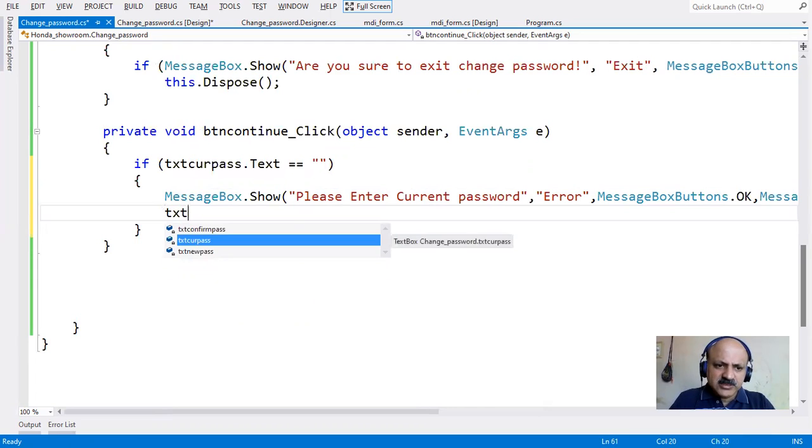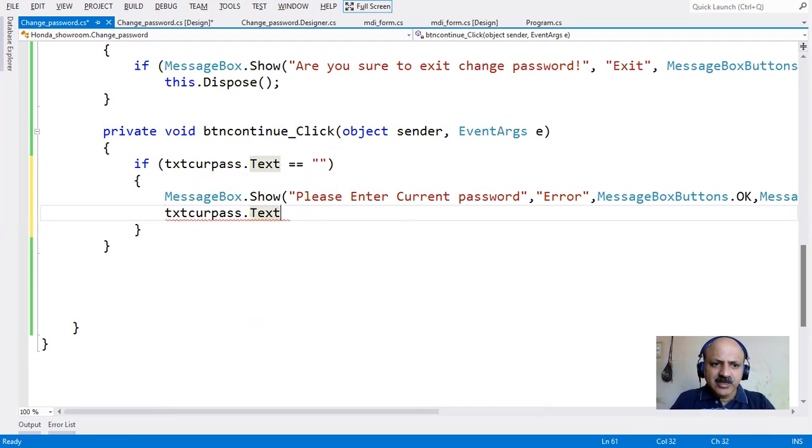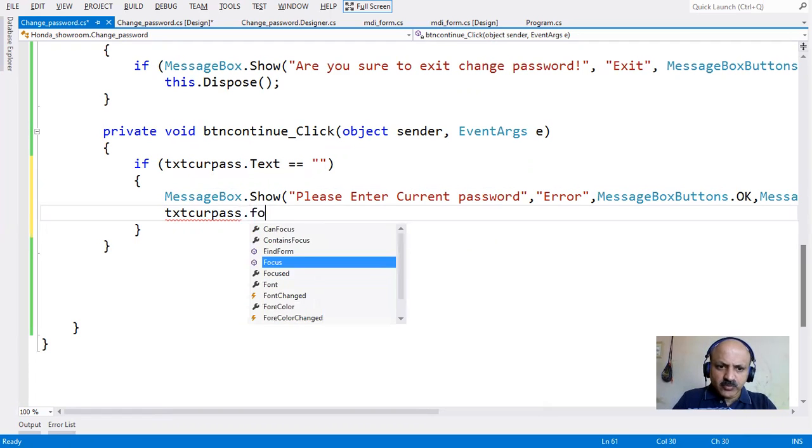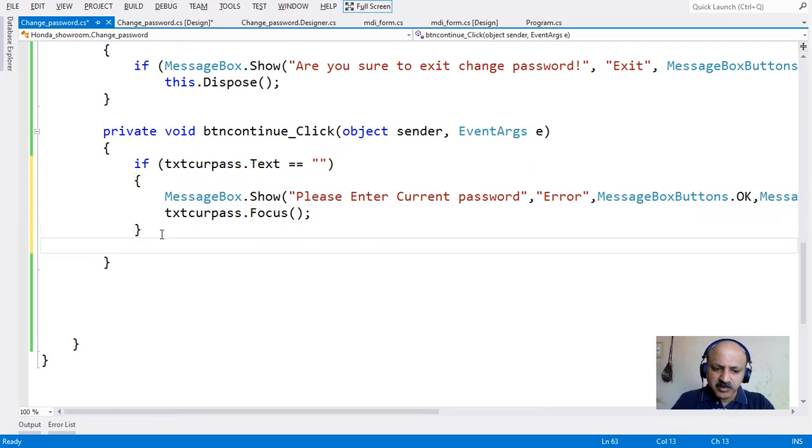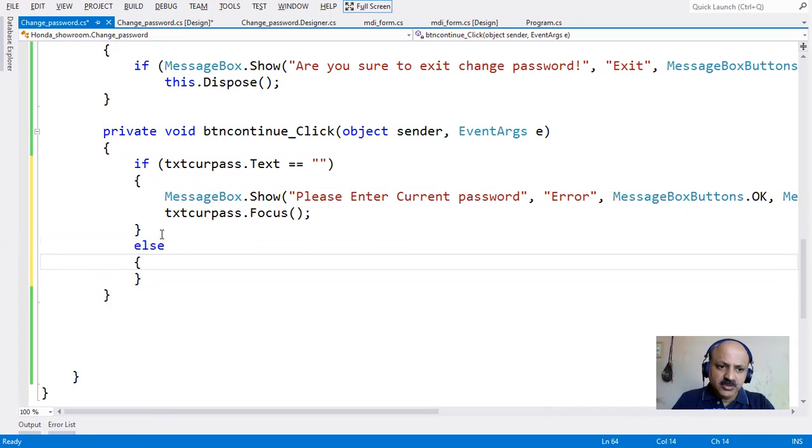Then we can take currentPassword.Text, or directly if the user leaves it blank, we can focus again. Yes, the Focus method is used directly. So if not filled, that time this condition is checked. If blank, it says "Please enter current password," giving the error with OK, and then focus. And in the else part, we can now confirm whether the password is already there or not.